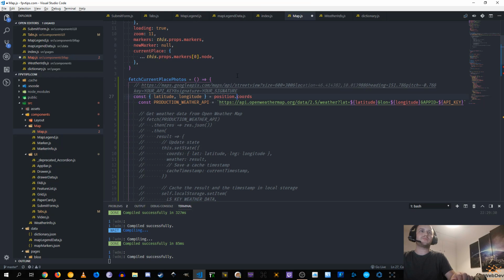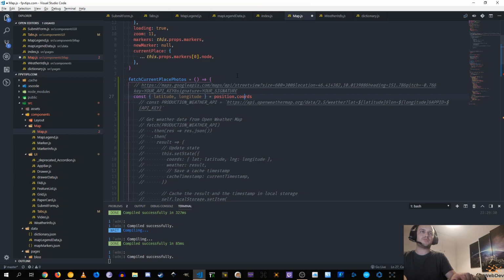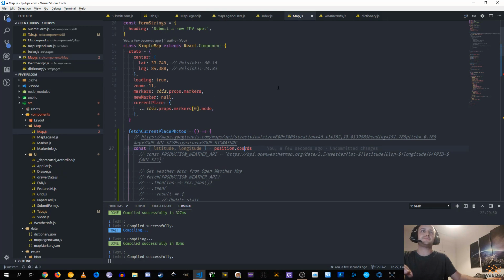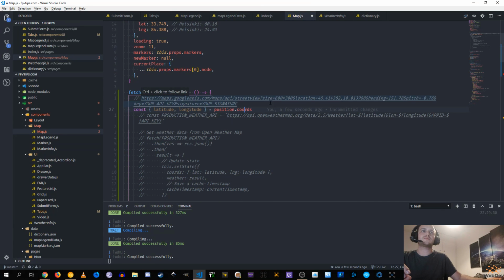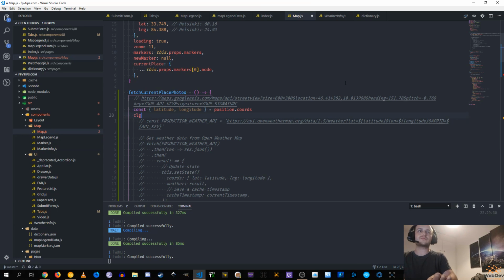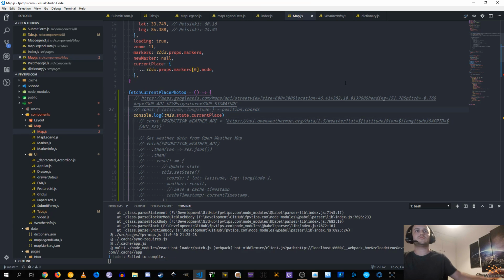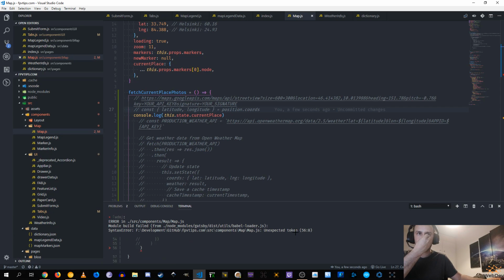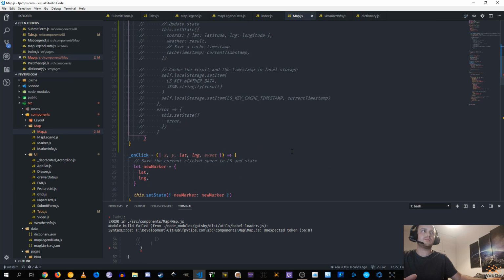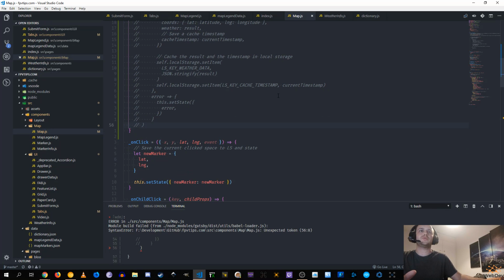This MPI endpoint, this is something we can figure out. Latitude and longitude, we can take these from... Technically we want to take those from the current place state. And this function also never runs. Oopsie. Which current place for us?